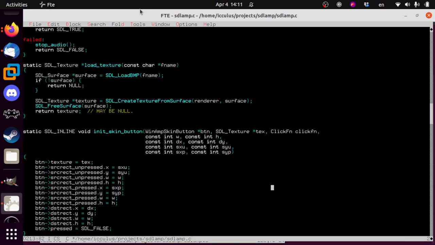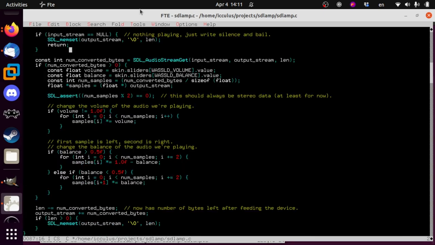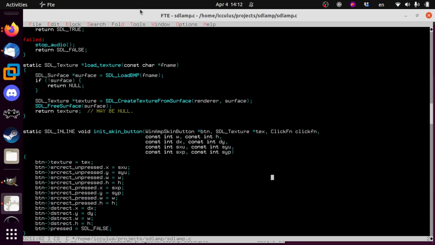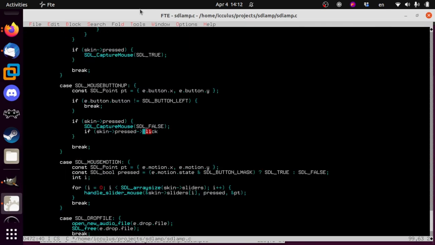Oh, well, that's actually good. I forgot to assign it in here. So, skin button is the last thing in there. So, let's put this in here. Where'd you go? Okay, this is gone. We no longer have press, but we do have click function. It's always good to catch these things as you go. Okay, so where'd you go?